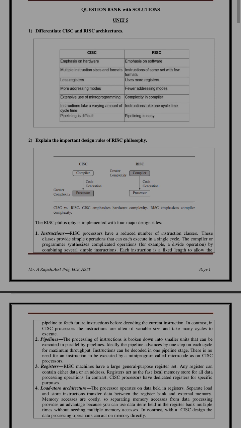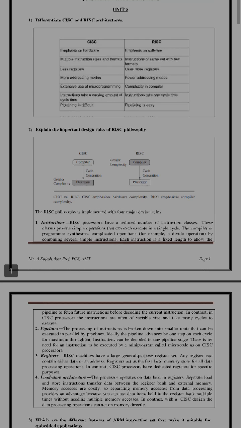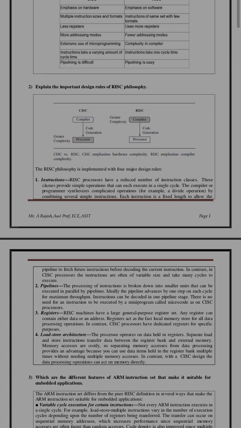CISC makes extensive use of microprogramming. RISC has complexity in the compiler. Instructions take a varying amount of cycle time in CISC. In RISC, instructions take one cycle time. In CISC, pipelining is difficult. In RISC, pipelining is easy.